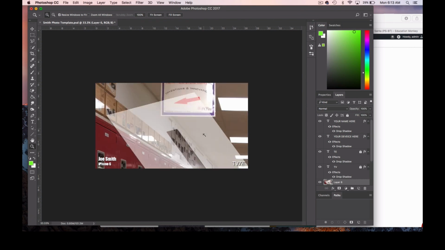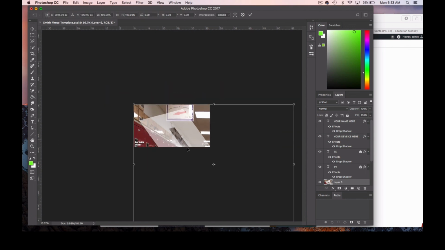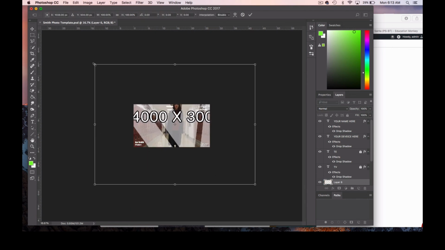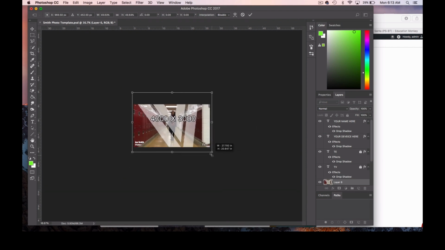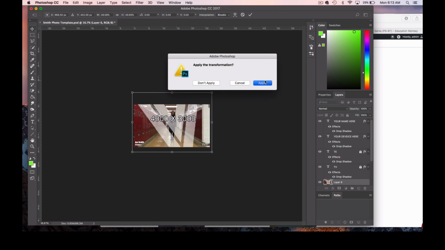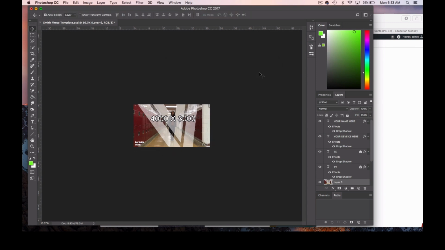We want to hold the Shift key from the corner. Don't let go of that Shift key until your transformation's complete. And you'll get a nice size proportional image.